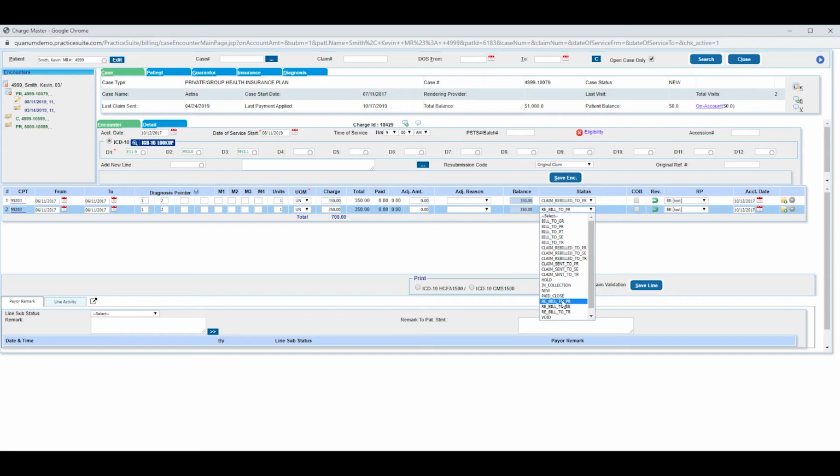So the bottom three that you see, rebuild to PR, rebuild to SE, rebuild to TR, are the statuses that you would always use when you want to individually rebuild a claim or a line. So if you want to rebuild this, we'll select rebuild to PR. If the current responsibility is with the secondary and you want to rebuild it to the secondary, you will select rebuild to SE. If it's to the tertiary, you will select rebuild to TR.